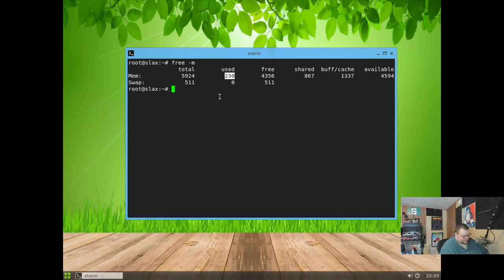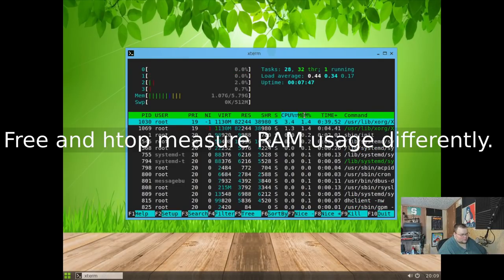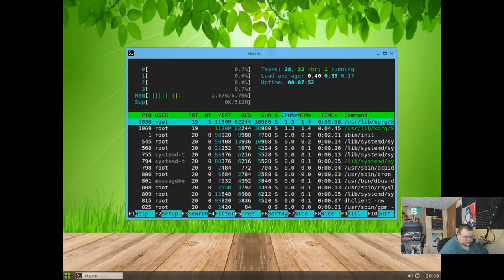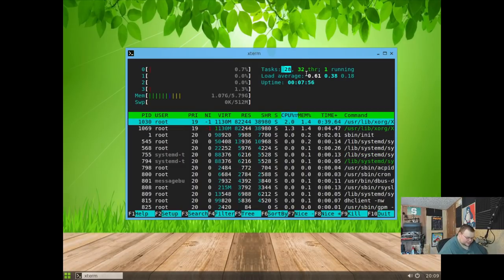Let's see if htop here is installed. It is installed by default. So yeah, the vast majority of the memory that we're using here is Xorg, just as I thought. So this has 28 tasks, 32 threads. That's just, again, bonkers for anything.